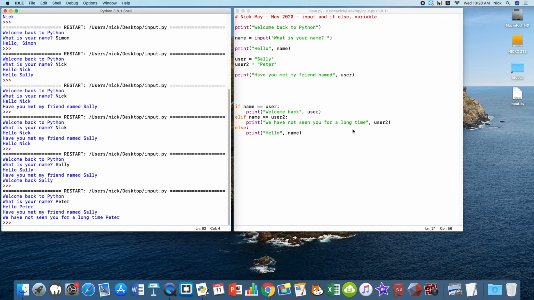That's it for this lesson. Have a try of doing some print statements. Have a try of doing some input statements. And if you're feeling really brave, try and have a go at some if-else statements.